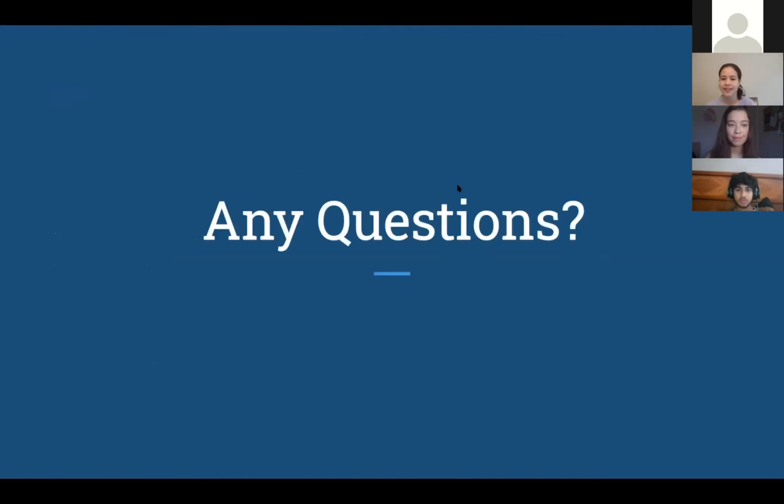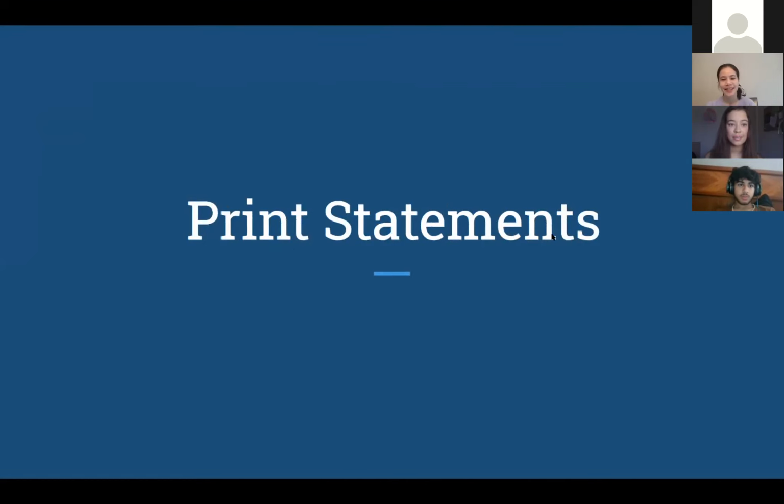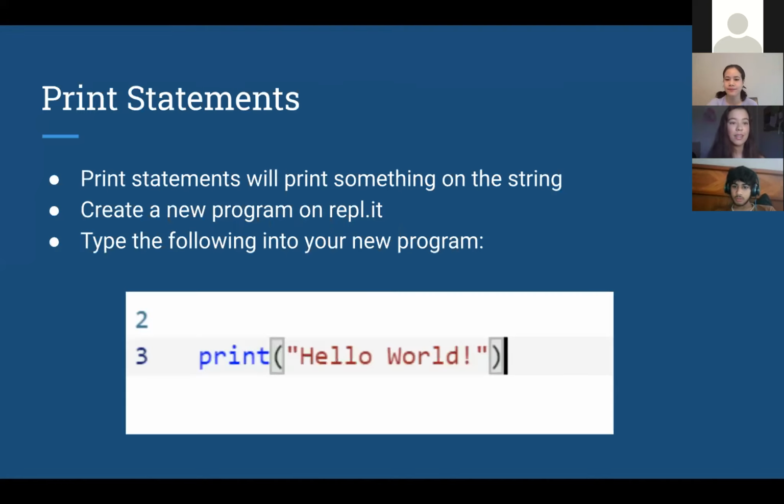Any questions about Turtle in general before we move on? No. Cool. So now we're going to talk about print statements. Print statements will print whatever you put in. Now I want you to create a new program on REPL and type the following into your new program. It's print, parentheses, quotation mark, hello world, end quotation mark and end parentheses.